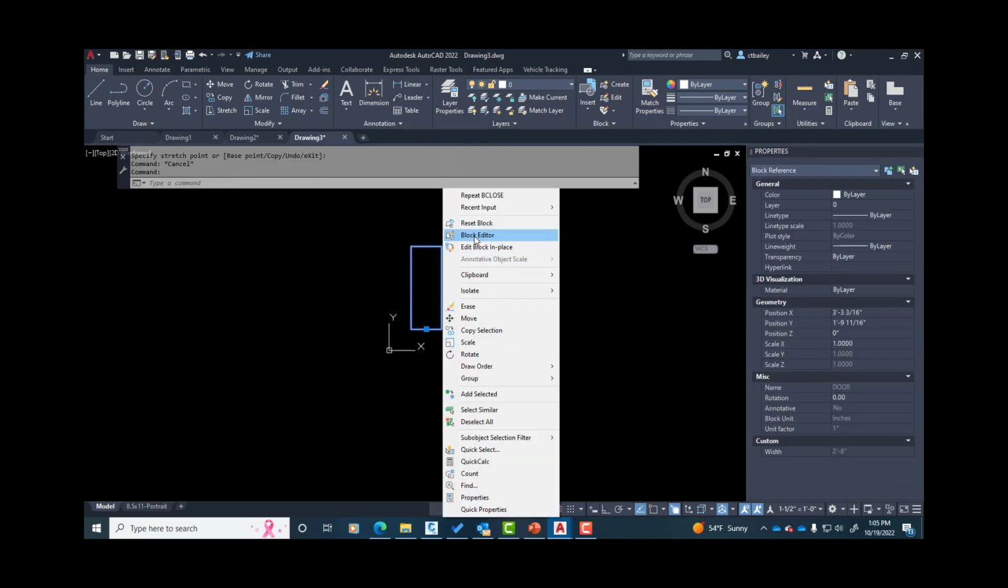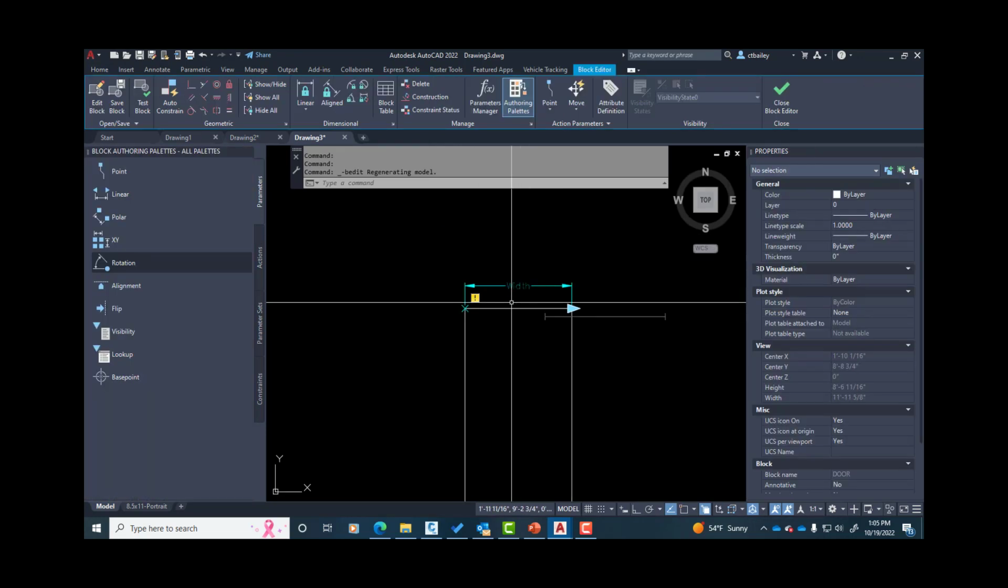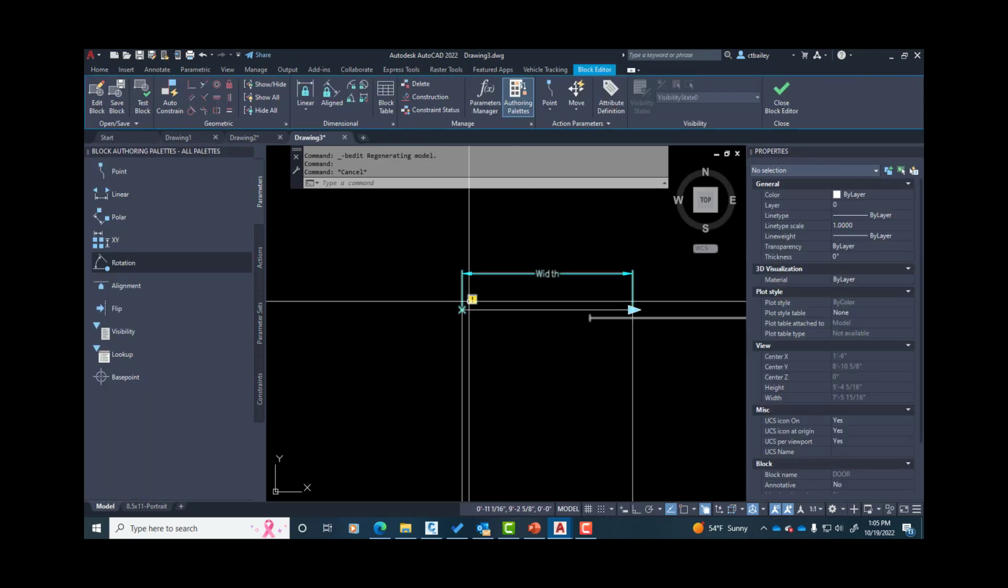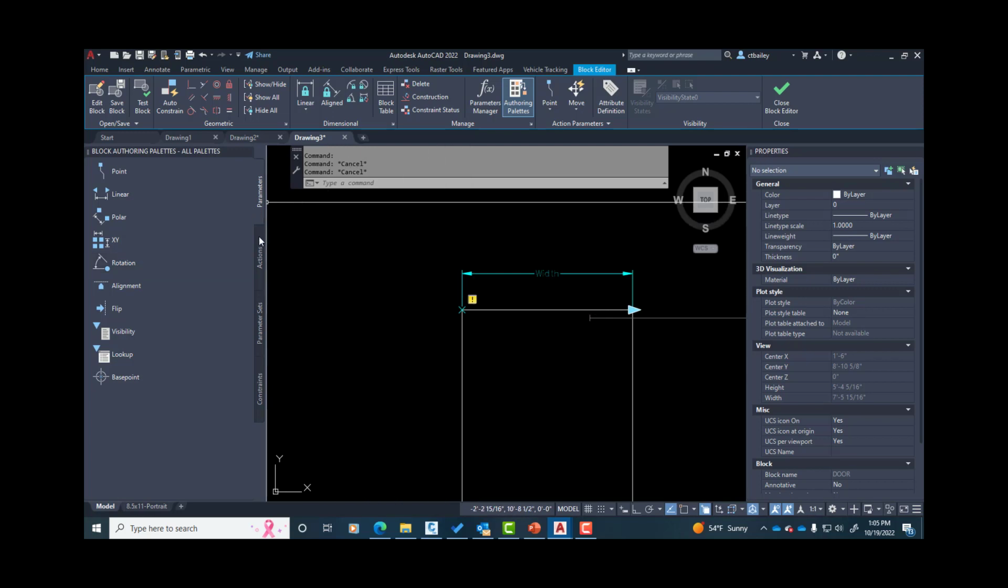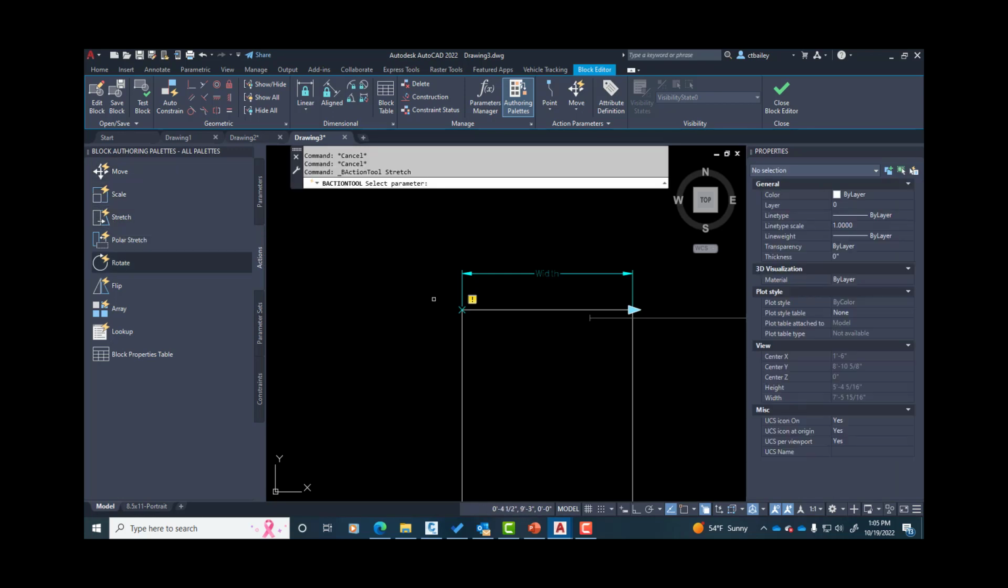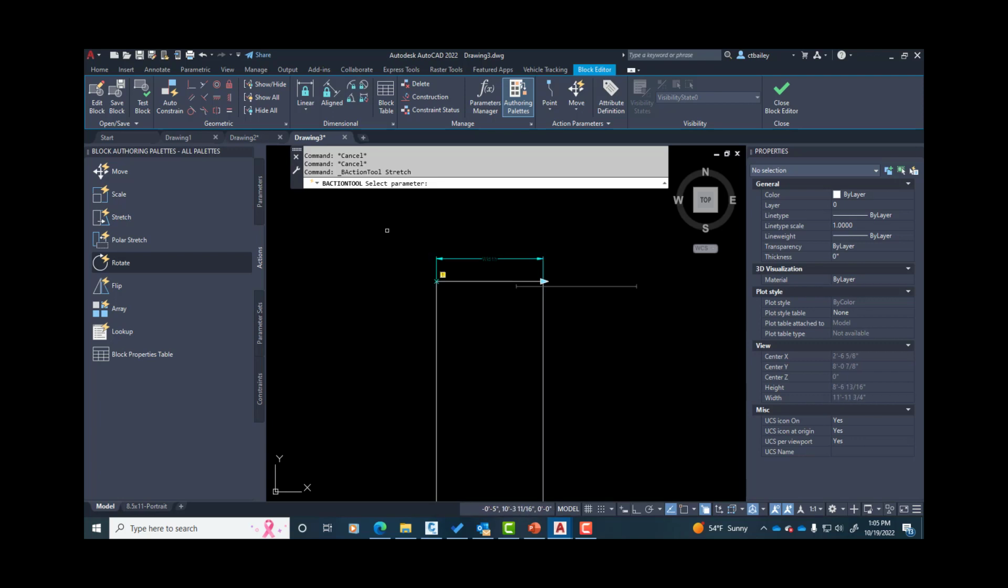Okay. Go back into the block editor. Notice my width parameter has this yellow action error. And if I hover over that, it says there are no actions associated with the parameter. Okay. Let's go ahead and select the actions palette panel from the palette. And let's use stretch. So fire up the stretch action. And select a parameter. We're going to attach this to the width parameter. Next, the command line asks me to specify the parameter point to associate with the action.